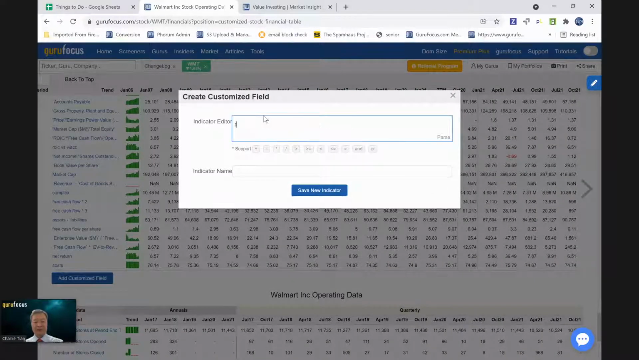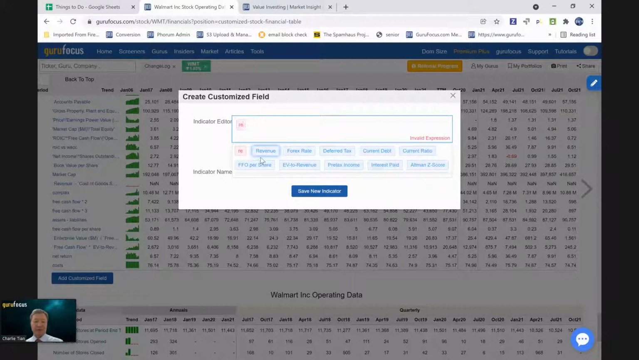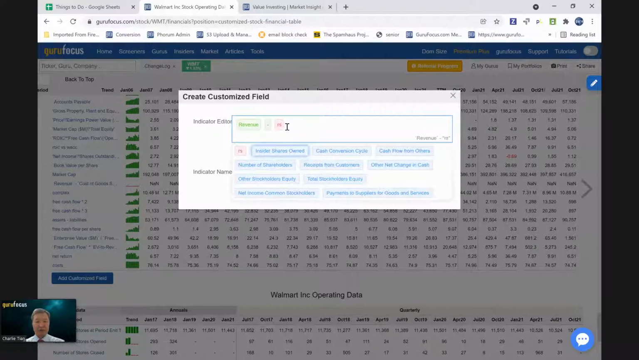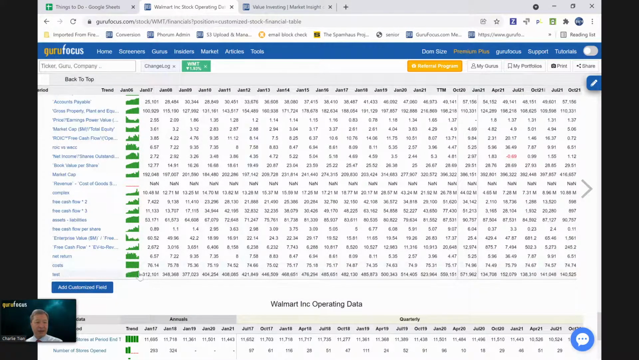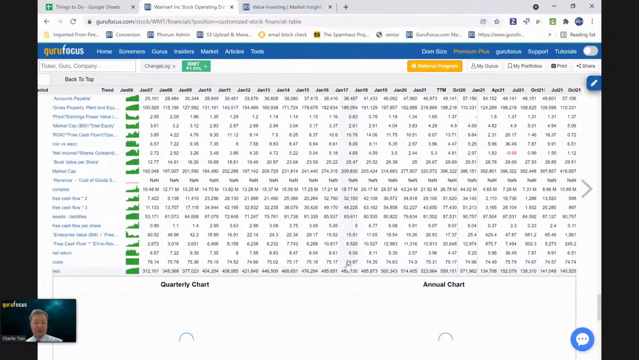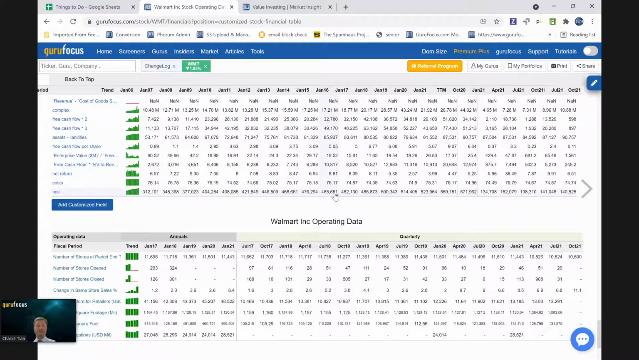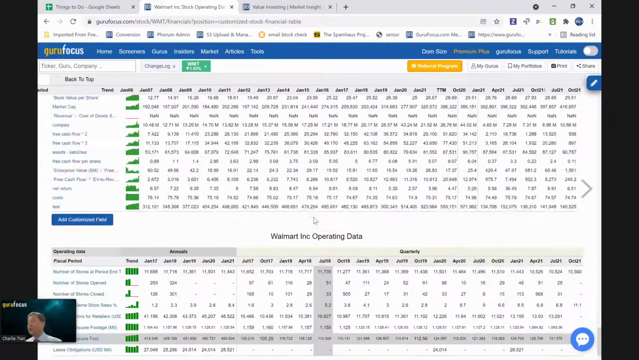For instance, if I want revenue, subtract research and development, R&D. If I just want that, don't ask me why. Then I can start a new item, and it will be added here. It even shows you the trend lines and the numbers, everything. I think it will also show you in a chart. That's a way for you to customize this financial page.